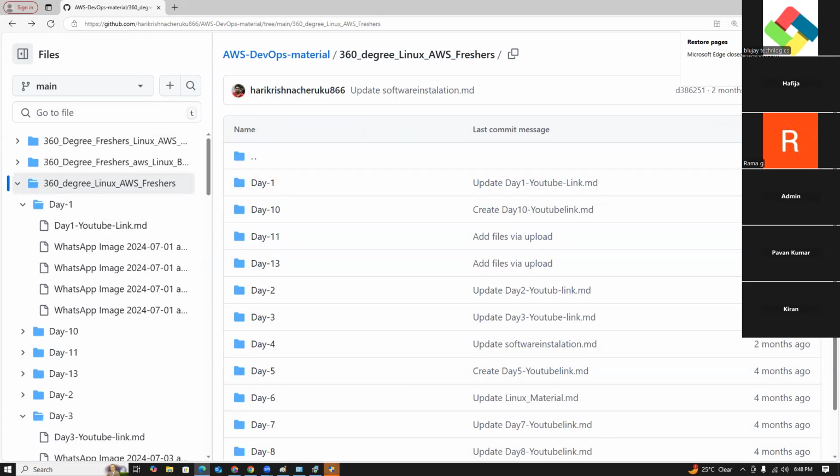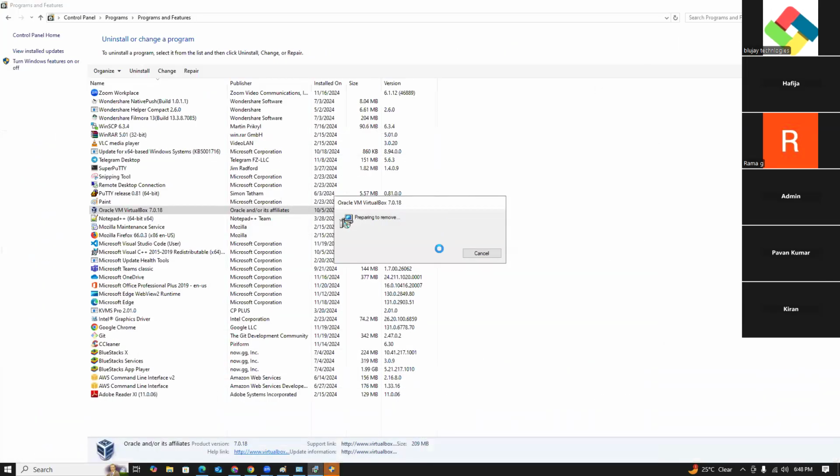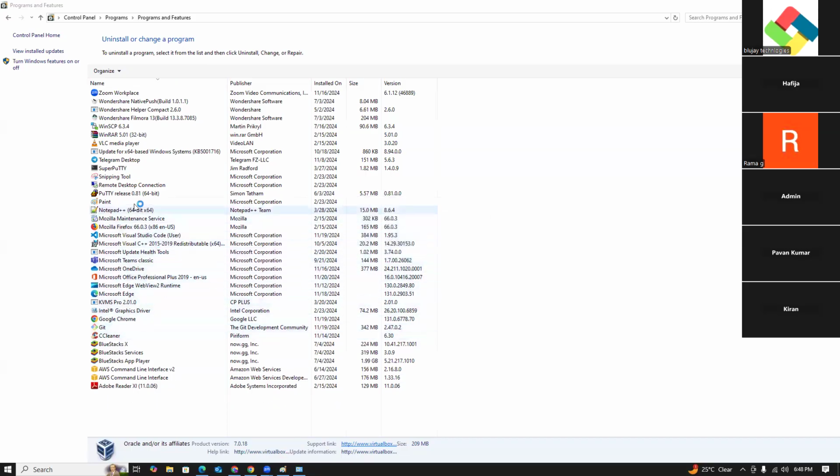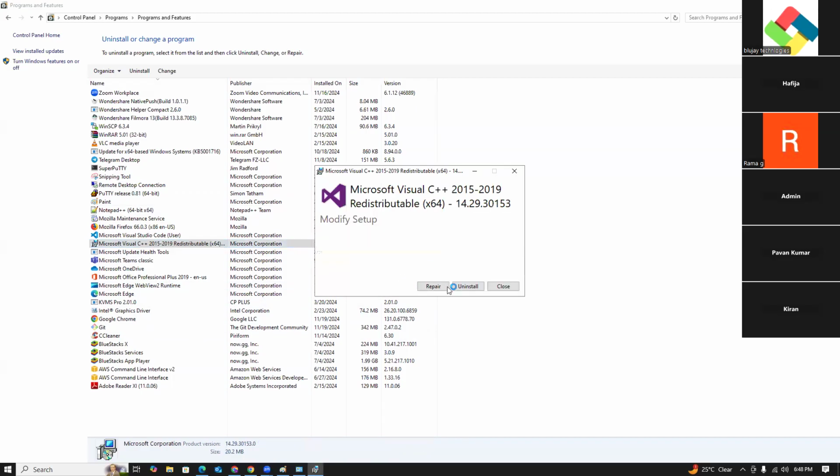I will ping you guys. No worries, I will ping you. Still, I'm uninstalling the virtual machine. And VC++ also we need to uninstall, guys, because this is the dependent package for the VirtualBox.